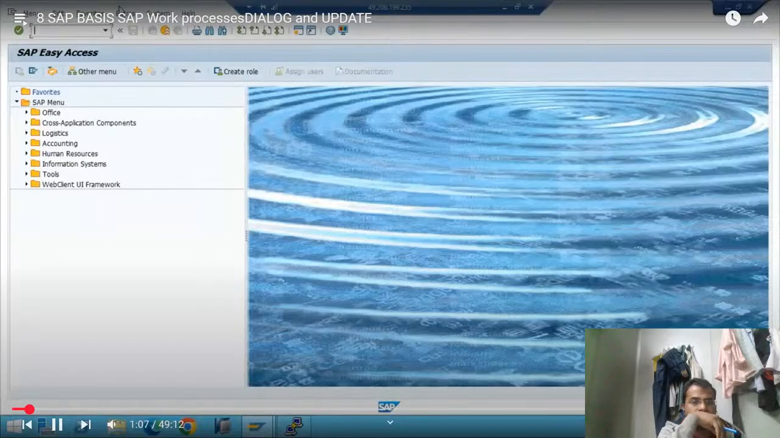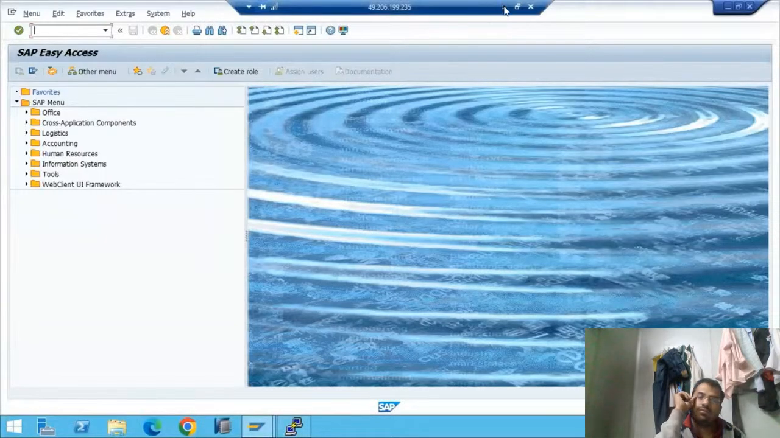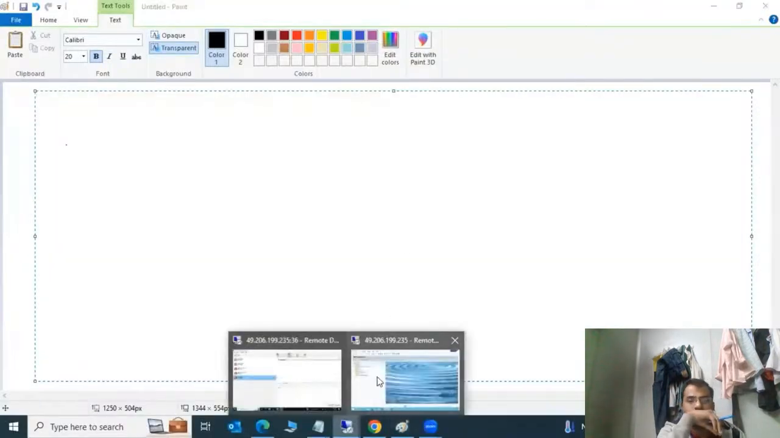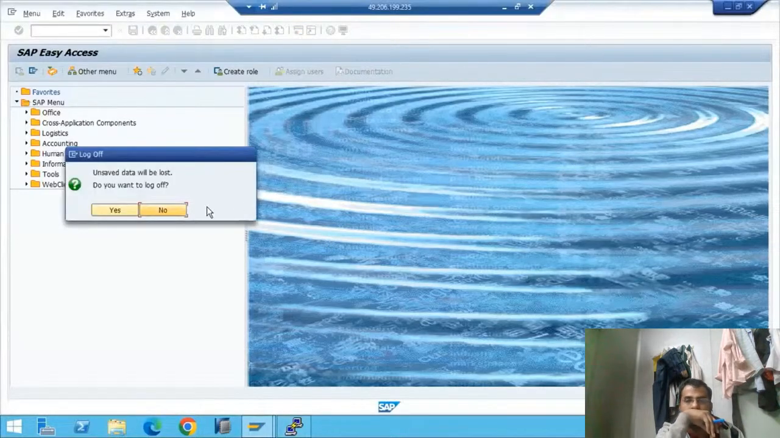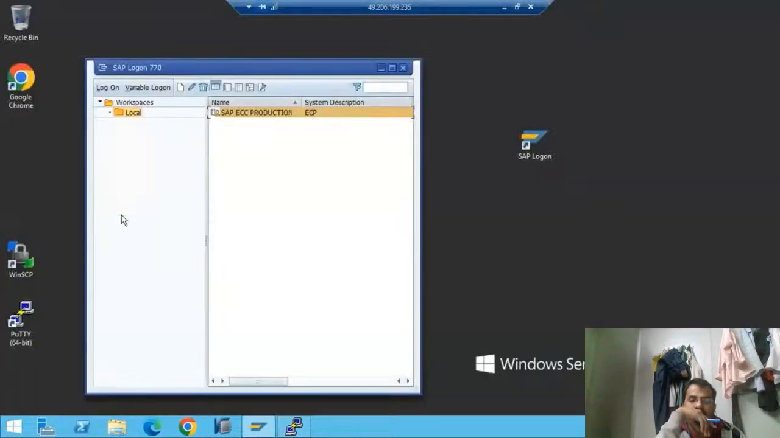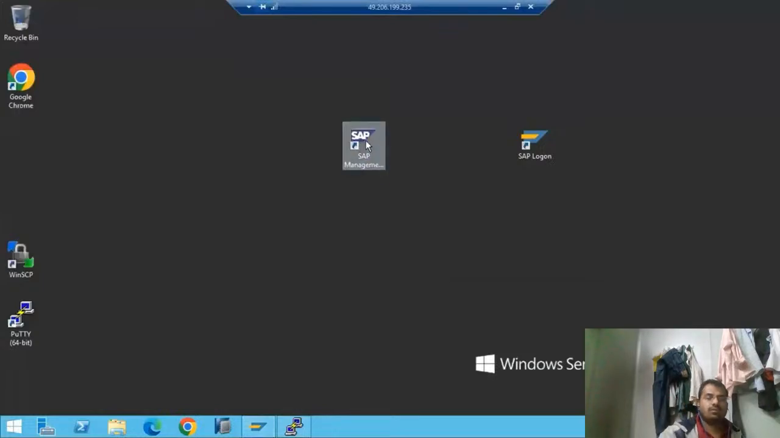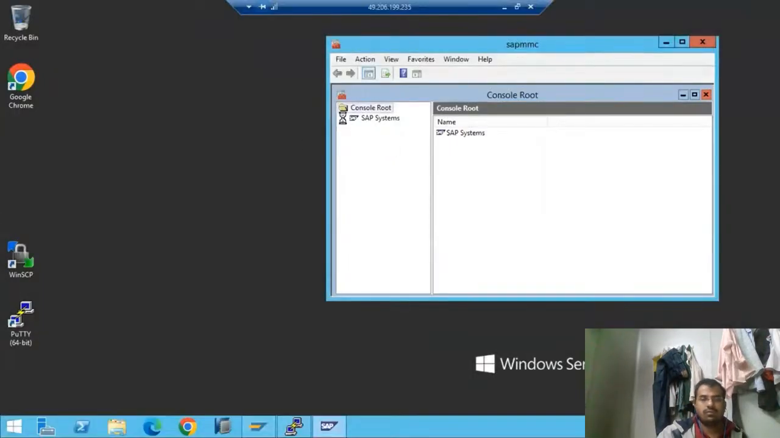You will get the SAP screen. This is the SAP screen. Now you got the SAP screen, right? Because SAP is up and running, you are able to log into SAP. Already we discussed the work processes, which we called our family members. Family members means the SAP work processes.